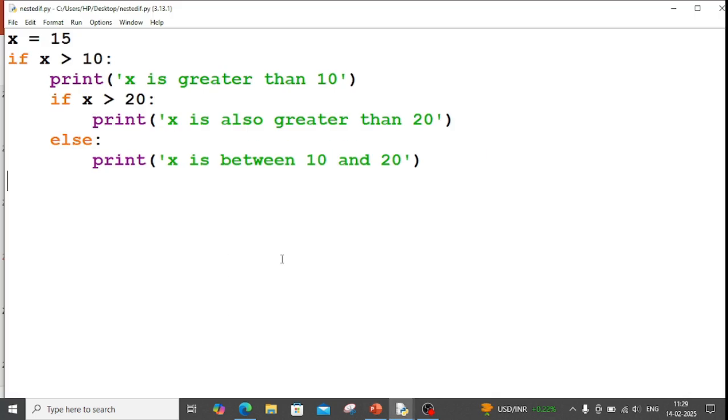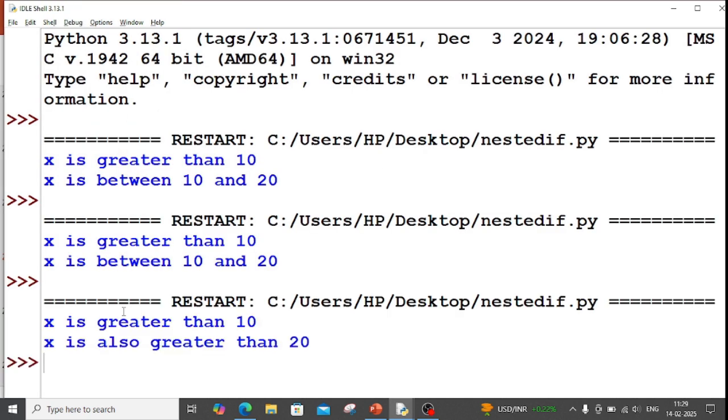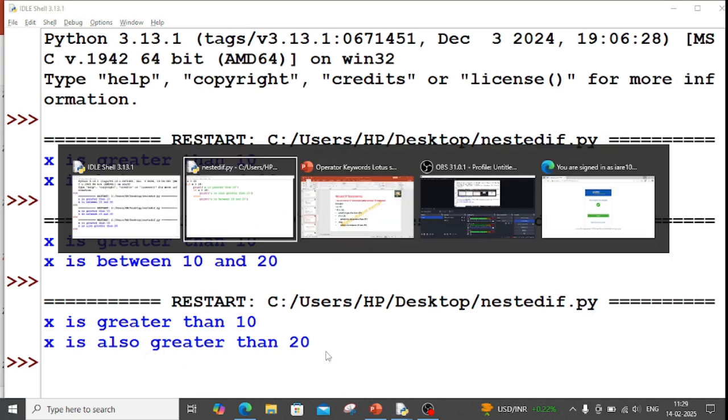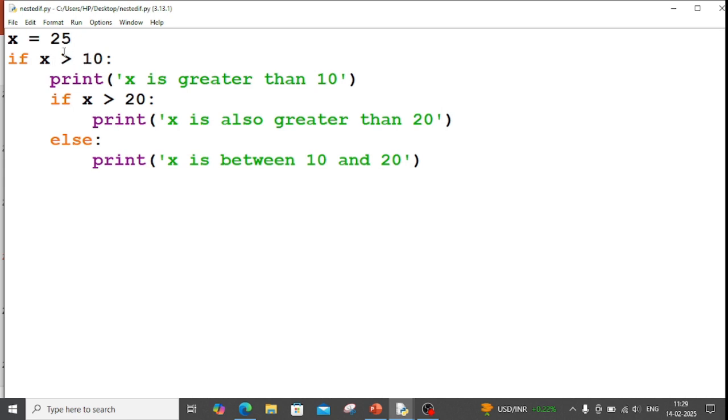We can do more practice if you want. If you make x equal to 25, what will be printed? Ctrl S, then press the run button. The output is x is greater than 10 and x is also greater than 20. You see here, x is greater than 10 is satisfied, so it prints "x is greater than 10." Now x is greater than 20? Yes, 25 is greater than 20, so it is true. That's why "x is also greater than 20" is printed and it did not go to the else statement.